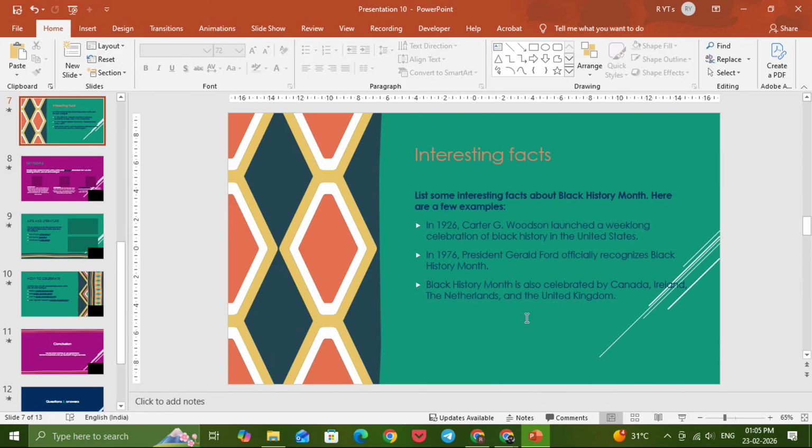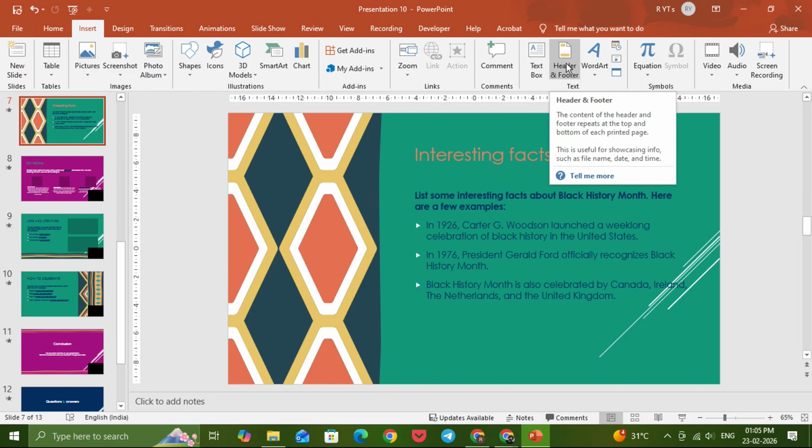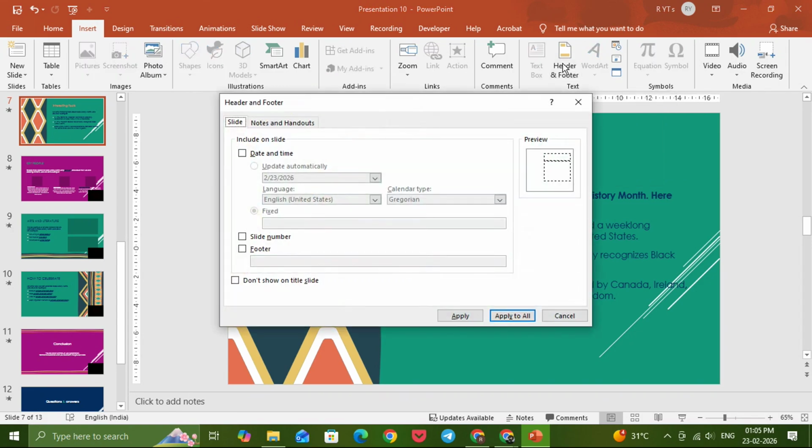Let's get started. First, open your PowerPoint presentation. Go to the top ribbon and click on the Insert tab. Inside the Insert tab, look for the text group. Here you'll see an option called Header and Footer. Click on Header and Footer and a dialog box will appear on your screen.